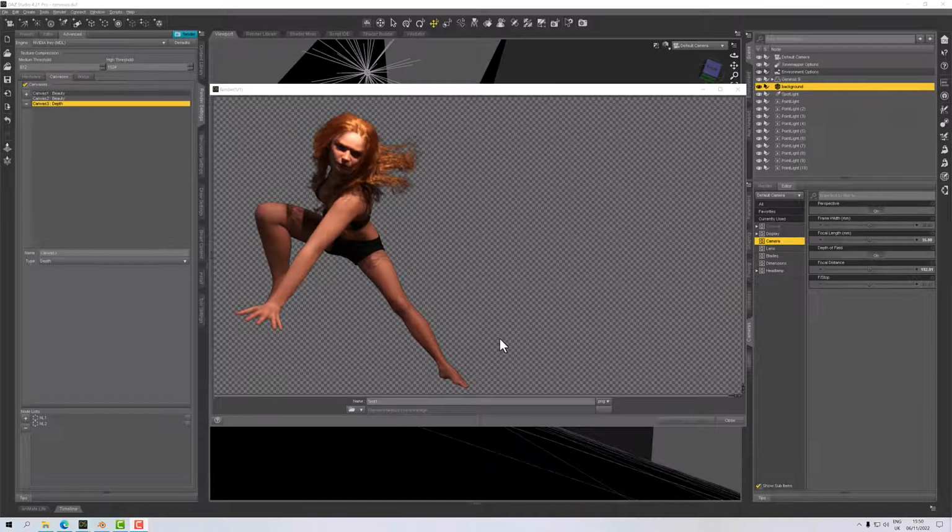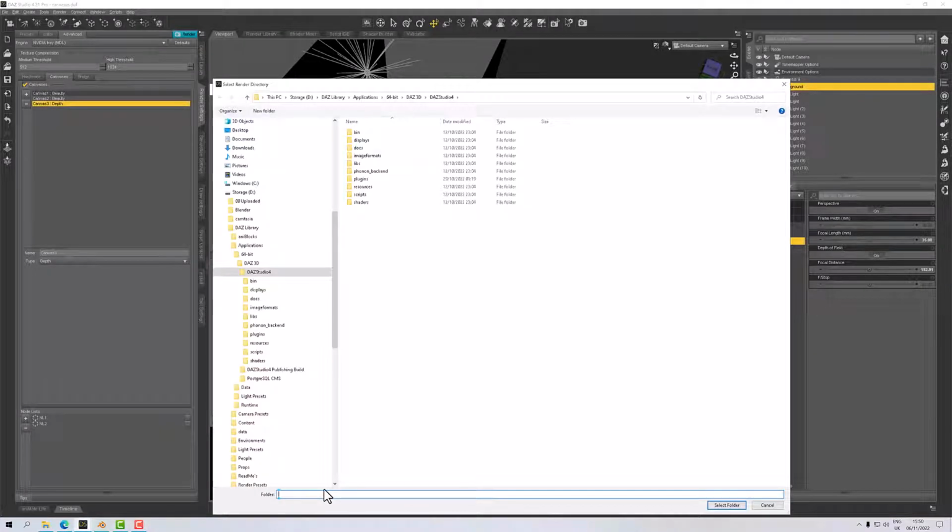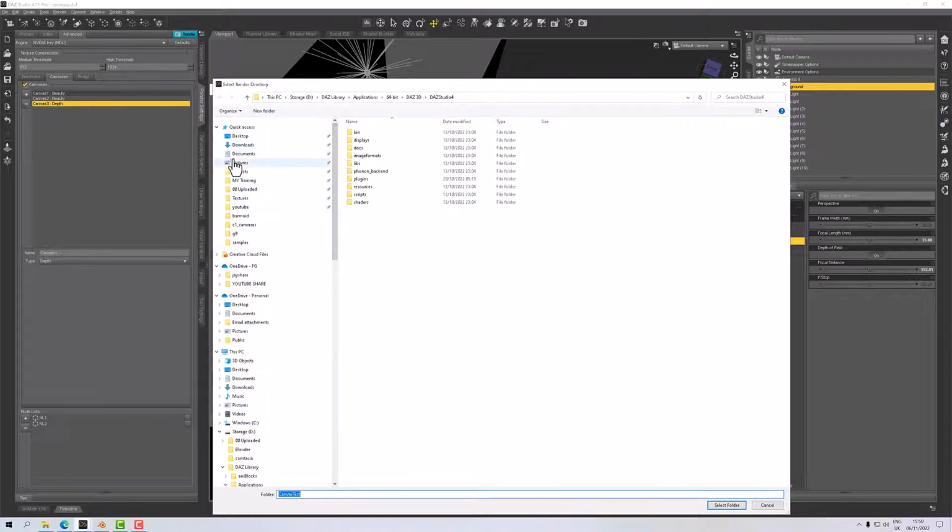Okay, so my render has rendered and now it's time to save it out. Now, there's nothing special about saving out these canvases. It will do it automatically. So what I'm just going to do is browse to my testing folder. Whoops, that's not the right one. Where are we? Let's find projects.